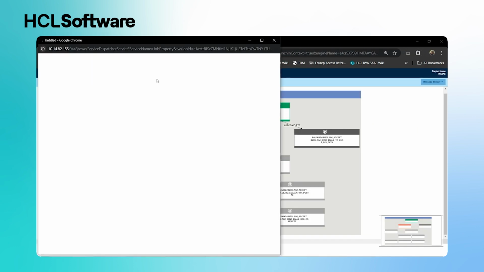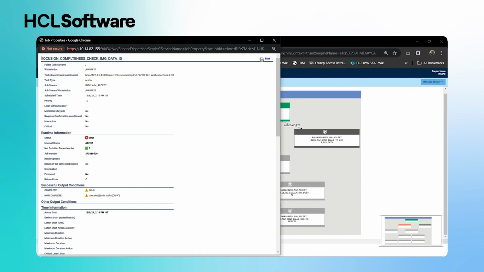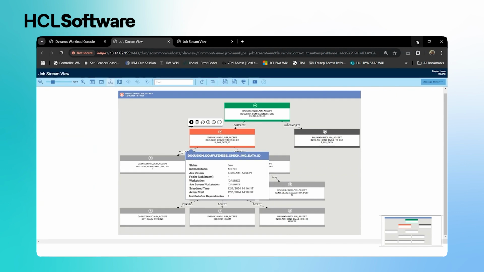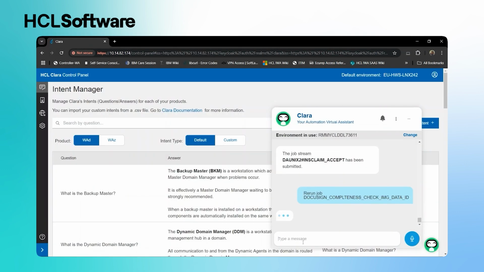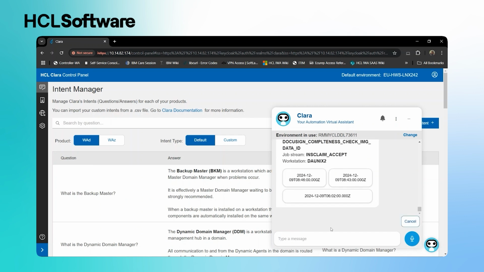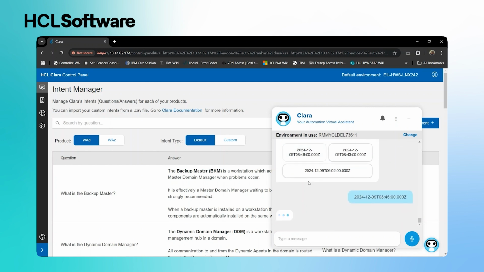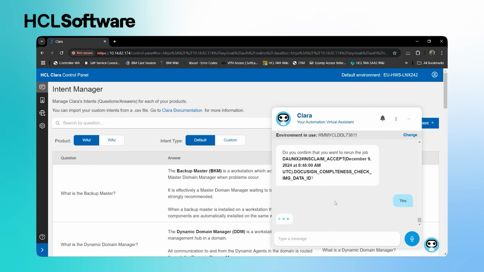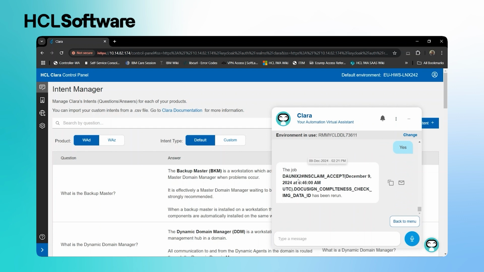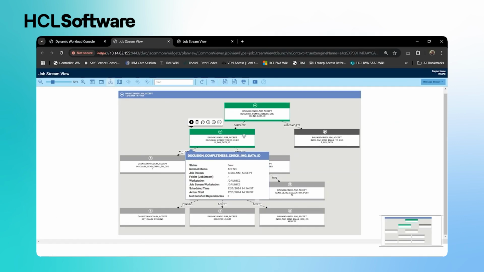So I'm going to pick the job name and I'm going to rerun it directly from the chatbot interface. Now this is prompting me to state the right job stream in this case because there are three instances of the job stream. So I'm going to pick the relevant instance that I want to rerun from. So this in turn is going to rerun the job from that particular job stream flow. So you would notice here that this particular job is now rerun and is complete successfully.